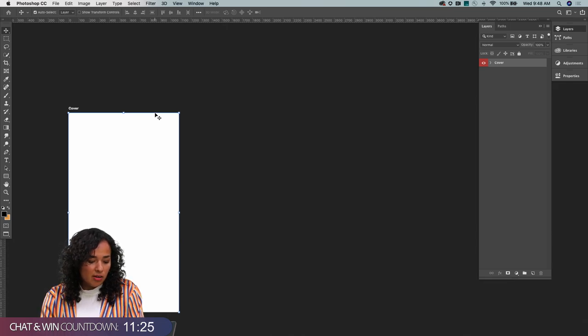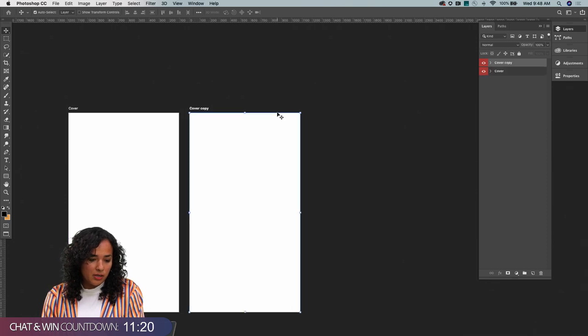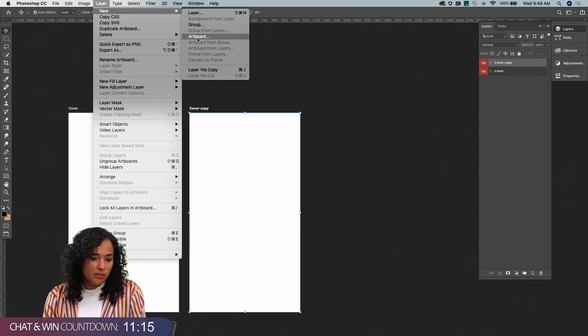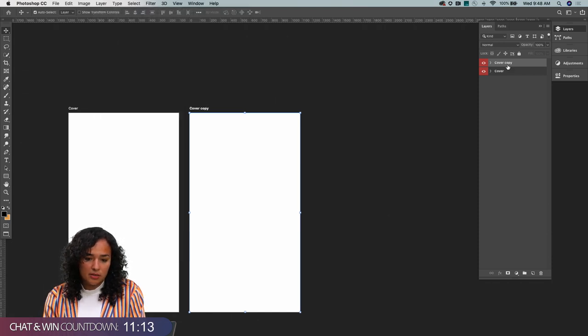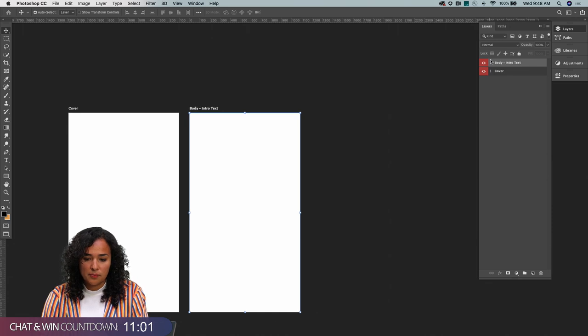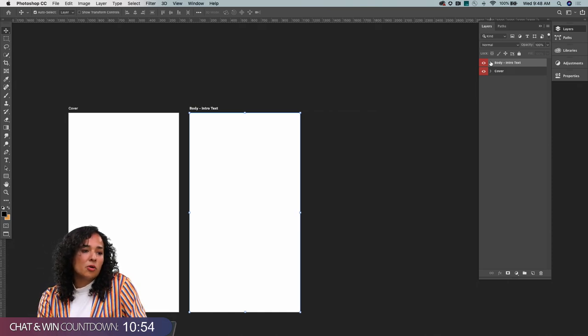And so I hit Alt or Option on my keyboard and I'm able to make another copy. Or you can go here, Layer, New Artboard, and make another copy. And here I usually put, because it's body, body-text, sort of an intro text. It's always good to begin the story with a little anecdote or information about yourself, about what you're hoping to do. Also, it's important to think about a theme.